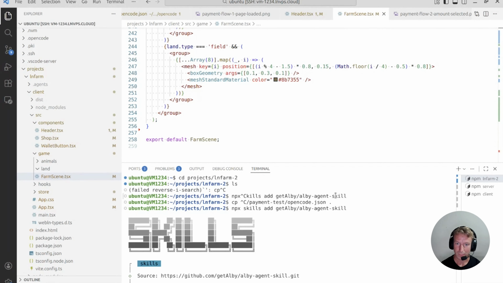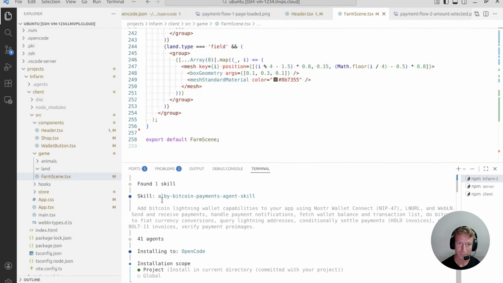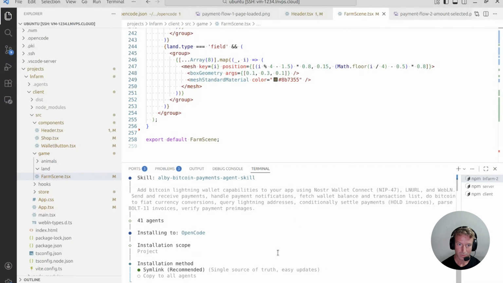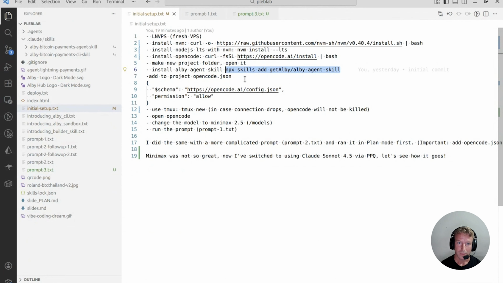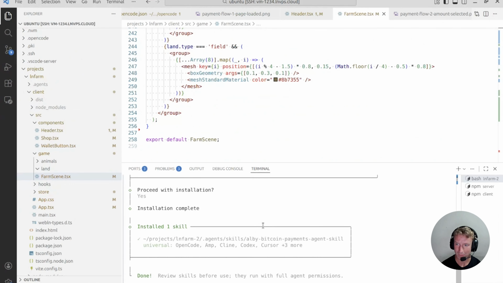So just with this one line of code, I'm installing the Alby Bitcoin Payments Agent skill, which, it describes it here, gives the agent all this information about how to build Bitcoin apps. So I'll just do it in this project, and it's installed already, which is pretty cool. And the other thing that I'm going to do is, because I set up a brand new VPS, I don't care at all. I'm going to give OpenCode permissions to do everything.